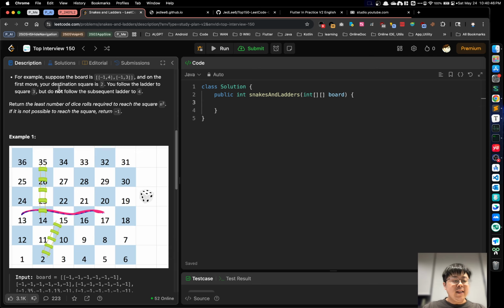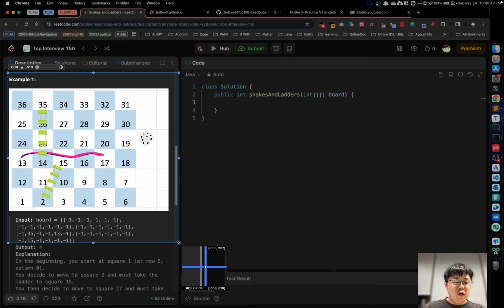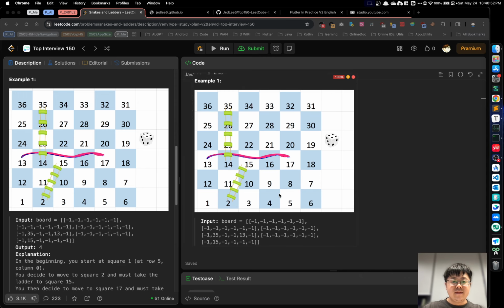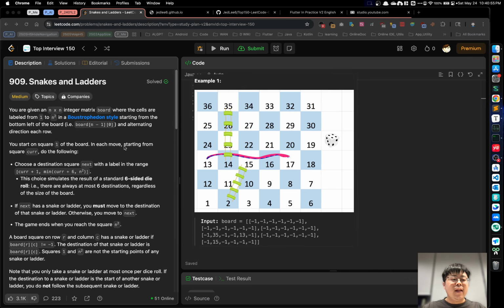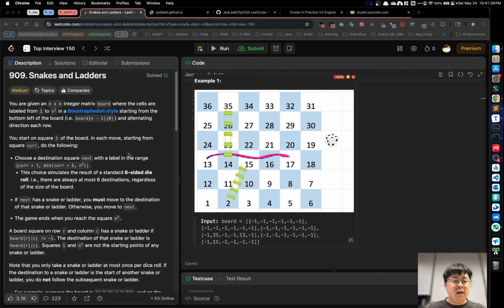Before we start, let's get a snapshot of example 1 here to understand this problem easily. Okay, we are given an n times n integer matrix board where the cells are labeled from 1 to n squared, where n is 6 here in example 1. Starting from the bottom left on the board, which is square 1 here, and alternating direction each row. For example, 1, 2, 3, 4, 5, 6 is in this direction, 7, 8, 9, 10, 11, and 12 is in the reverse direction. We start on square 1 of the board.